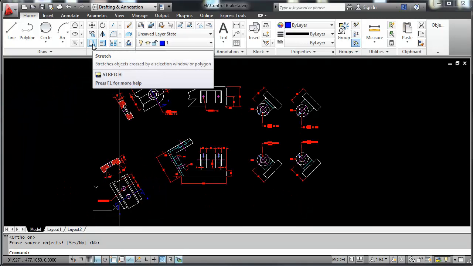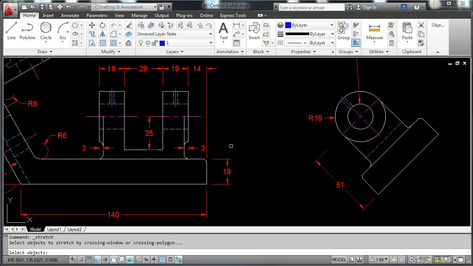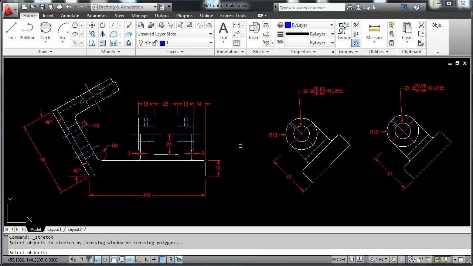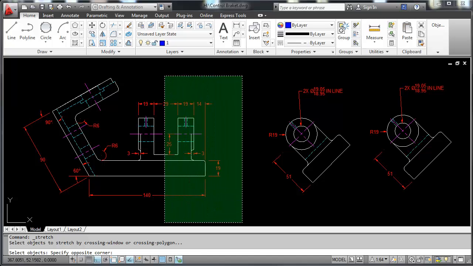Stretch. So I'm going to grab the stretch command here. I'm going to zoom down into this area right here. Now the thing with stretch is you have to use a crossing window to perform the stretch command. So I'm going to pick right here, and I'm going to include the dimensions along with this selection.